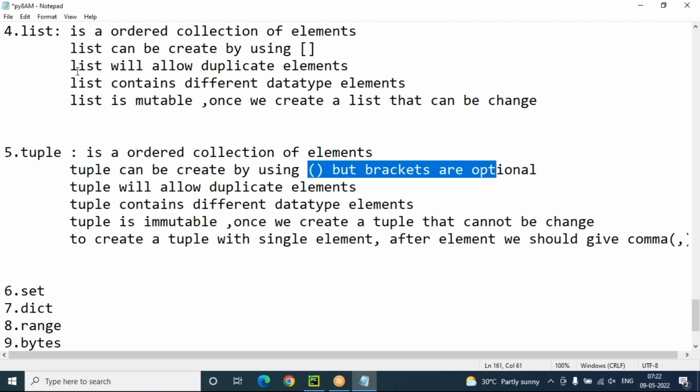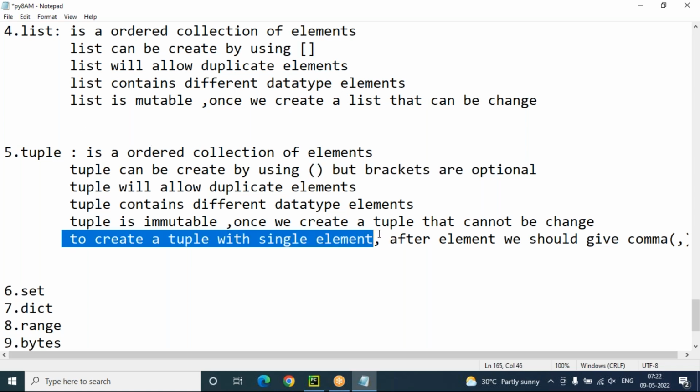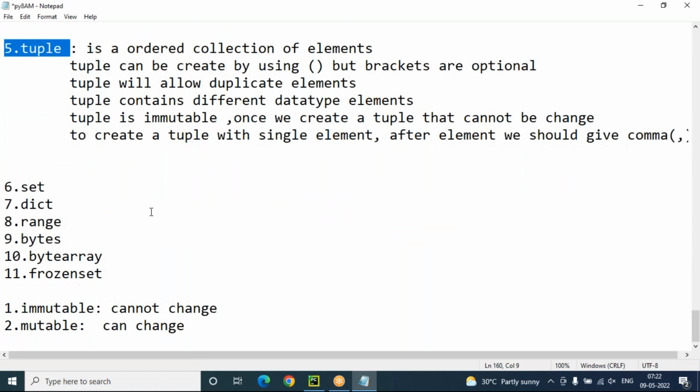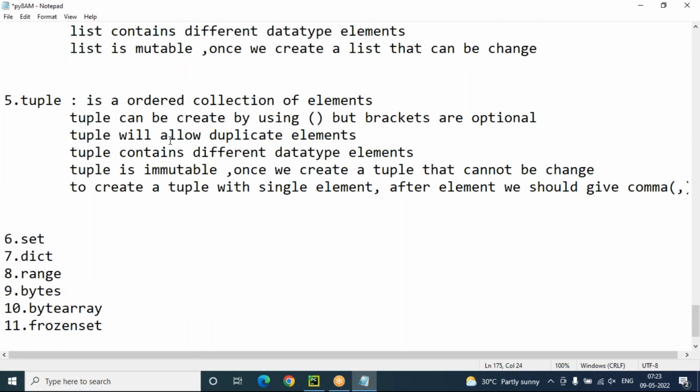So the difference between list and tuple is this one only. Brackets are different and this is different. And the mutable object is list, the immutable object is tuple. Mutable means it can be changed at any time. Immutable means it cannot be changed. Once we create a tuple sequence of elements, we cannot change or delete them. Modification is not allowed in tuple.